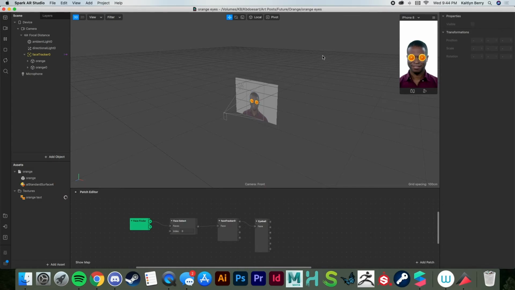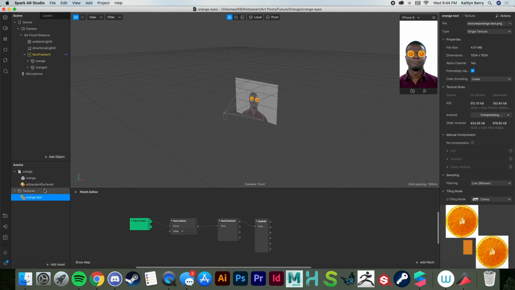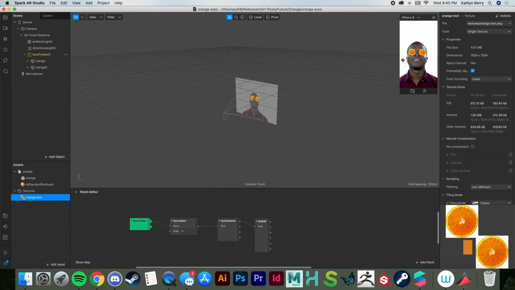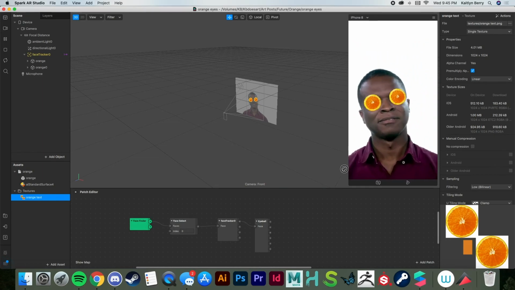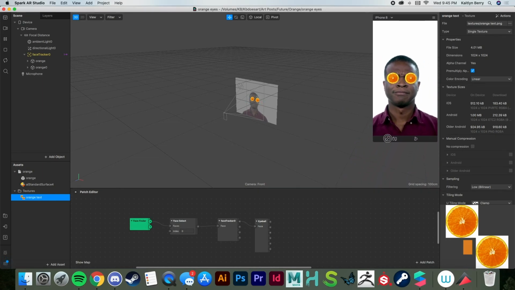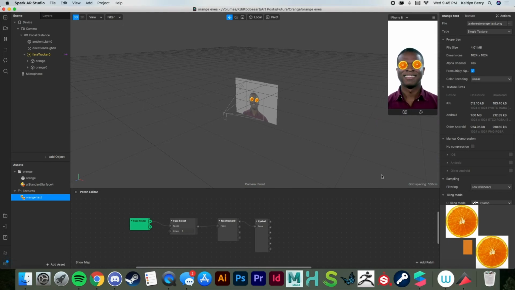This is a filter that I recently created, which is basically just two orange slices. I modeled a 3D asset of an orange slice, and then I brought it into Maya as an object, as an OBJ for a 3D object. All you have to do is apply the texture and then map it to the face, and you've got awesome little orange slices for eyes. This is just a super simple example of what this face filter program can do.